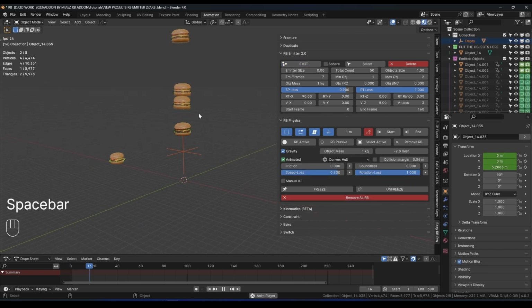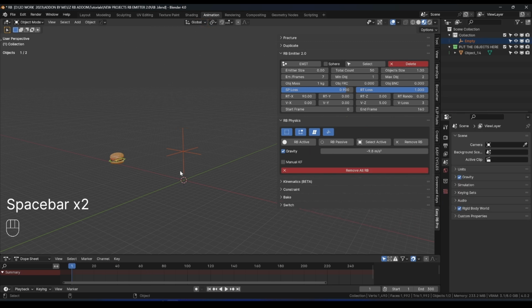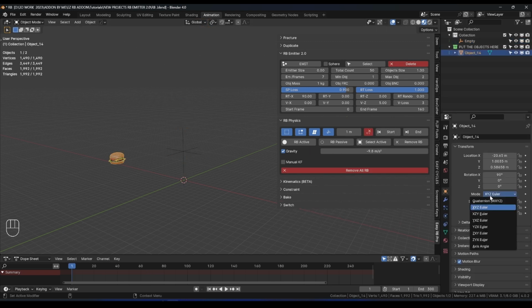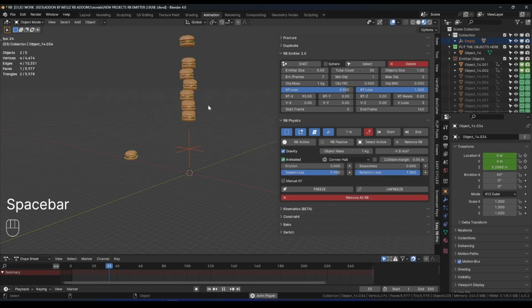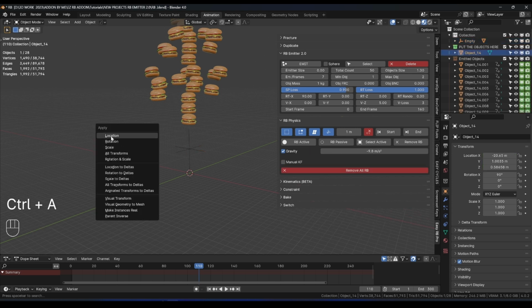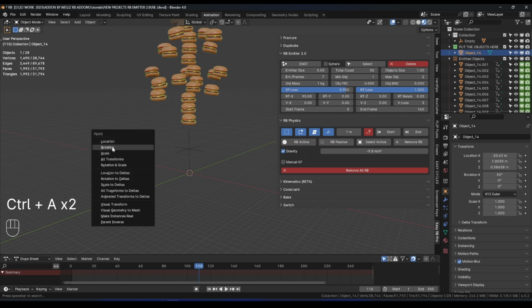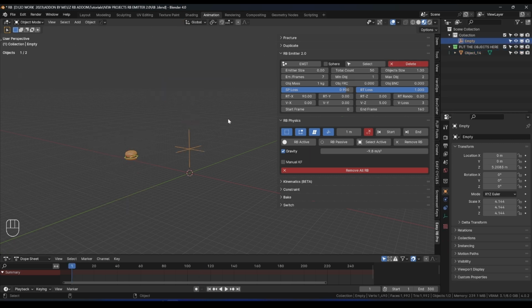Now our rotation should be okay. Let's see, did we change it? So now if we try to emit, our rotation still does not work correctly. Because why? We didn't apply the rotation. So what we're gonna do, we're gonna apply the rotation, press Ctrl A, apply your rotation. Now delete this emission. Now it should work correctly.